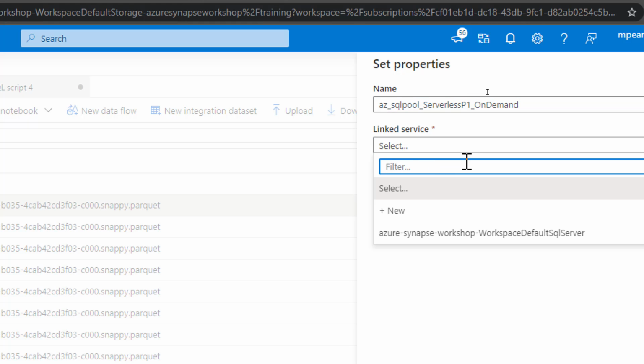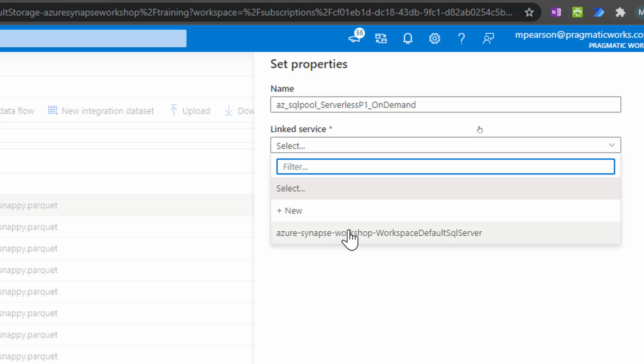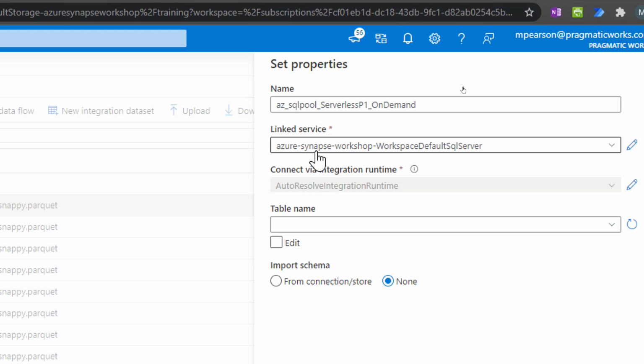It asks, what is my linked service? I'm going to choose this one right here. Unfortunately, this is the one that's automatically created by the Synapse workspace, so I'm going to have to put in the actual database name when I'm done, but I'll come back to that. I'm going to put in a placeholder here.